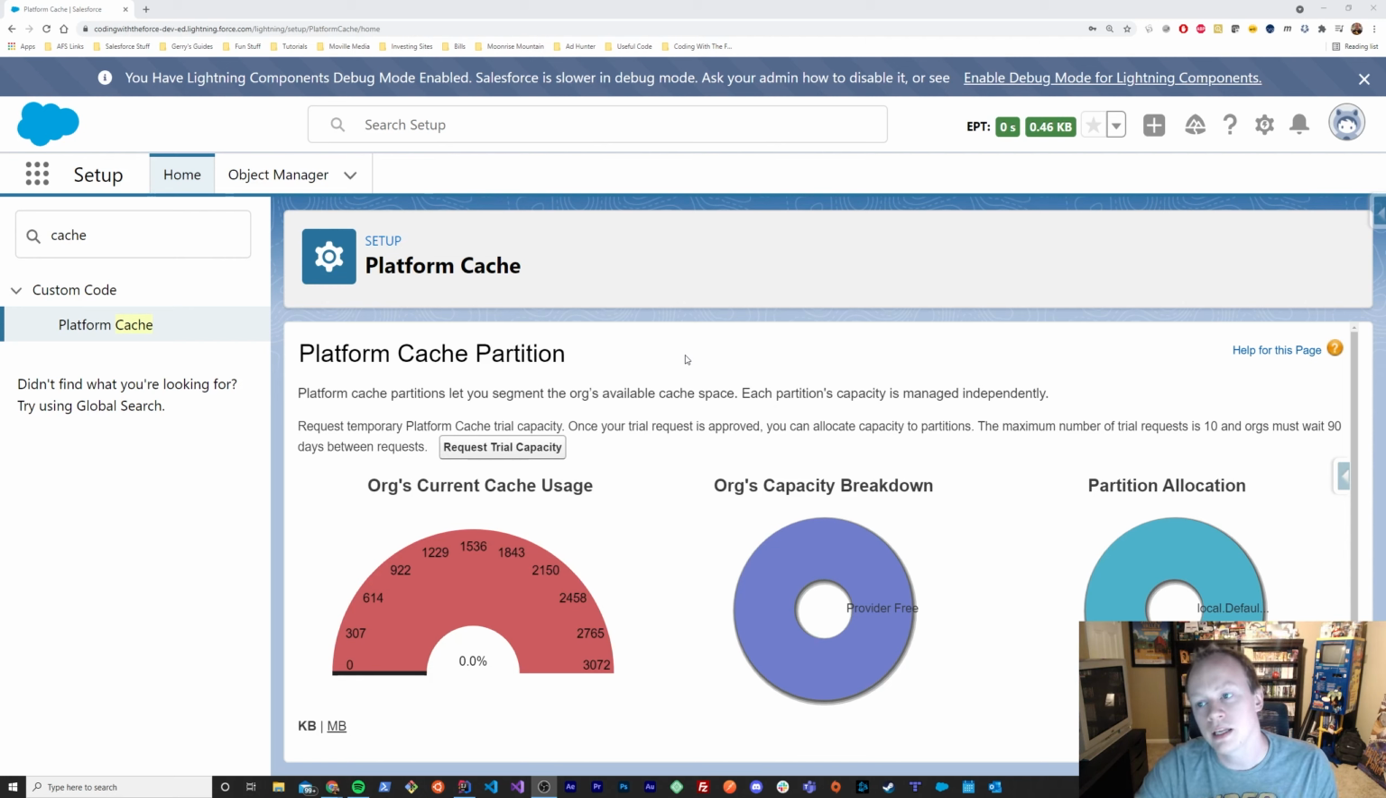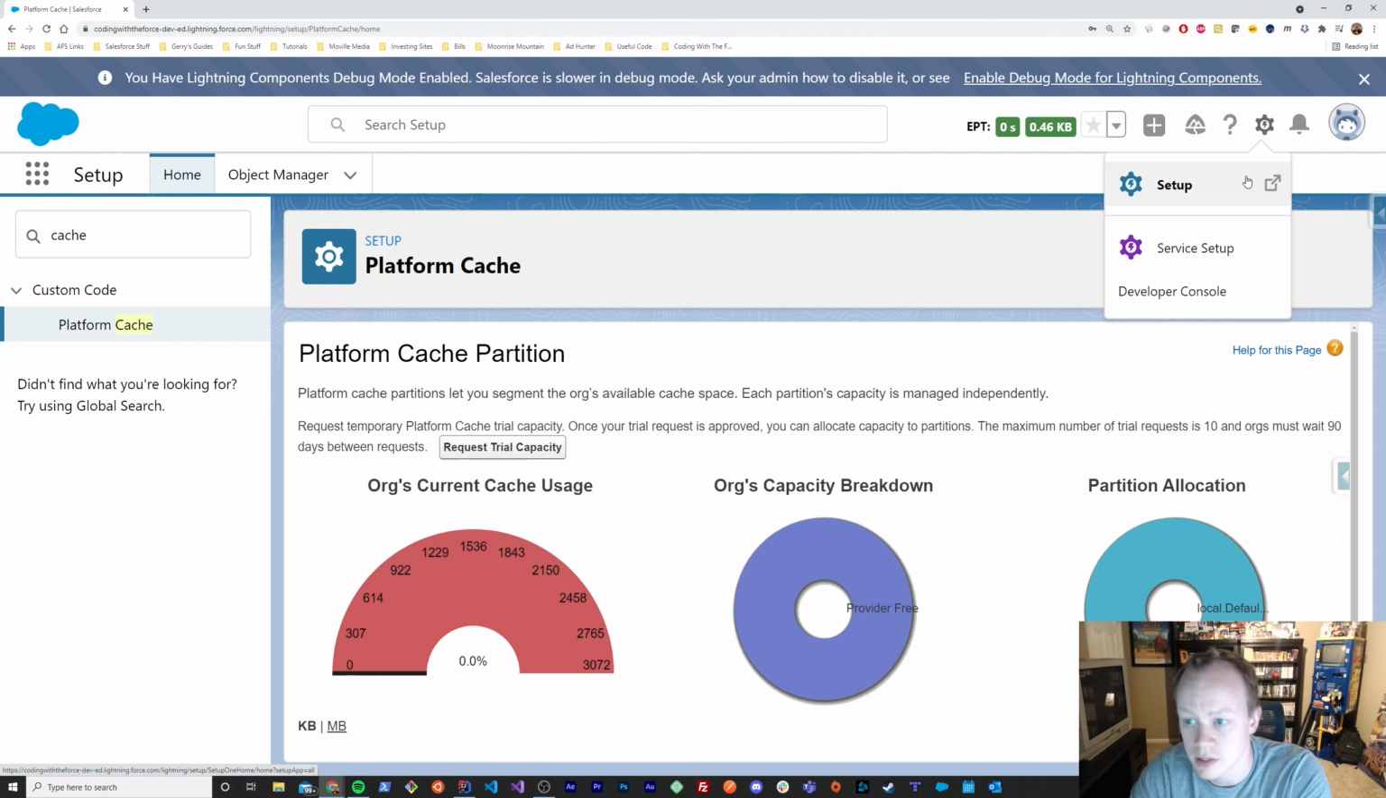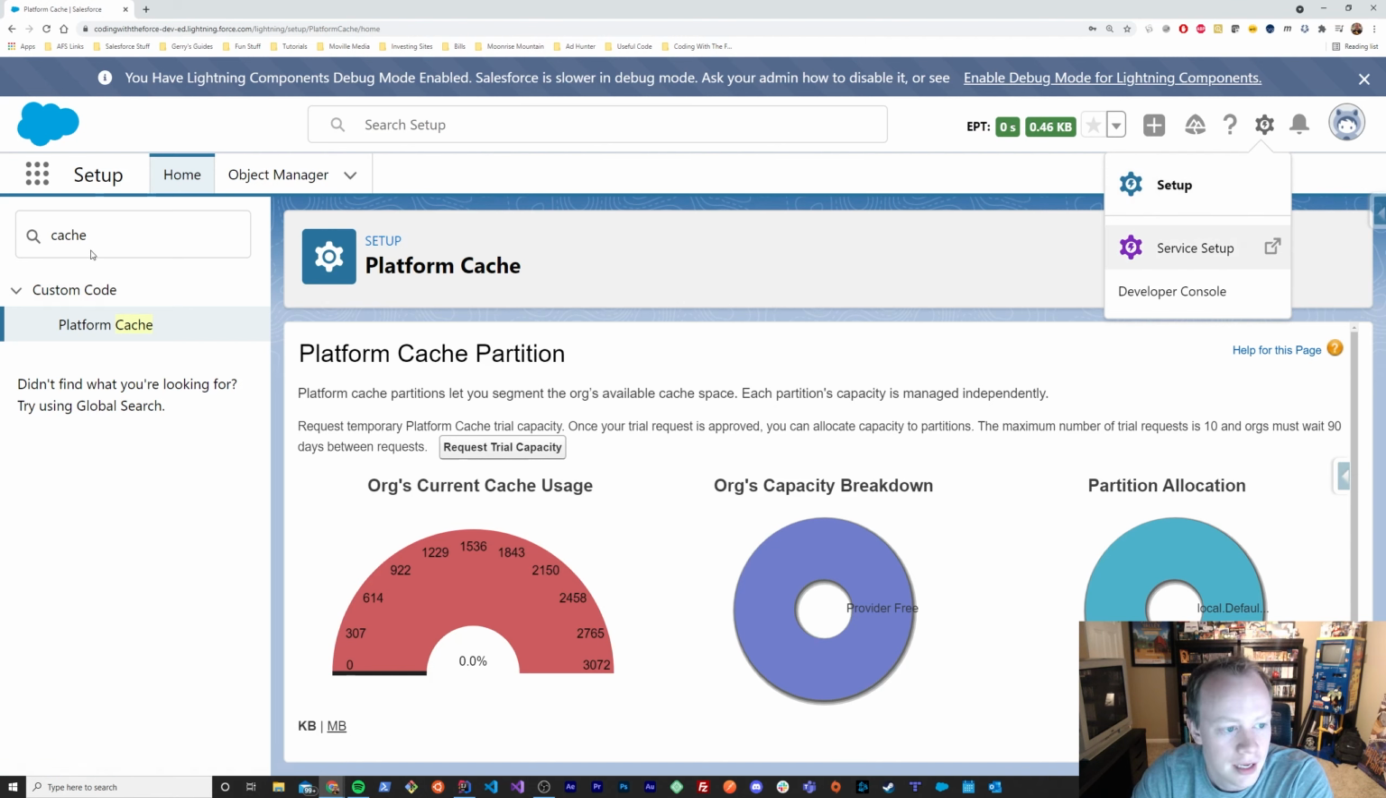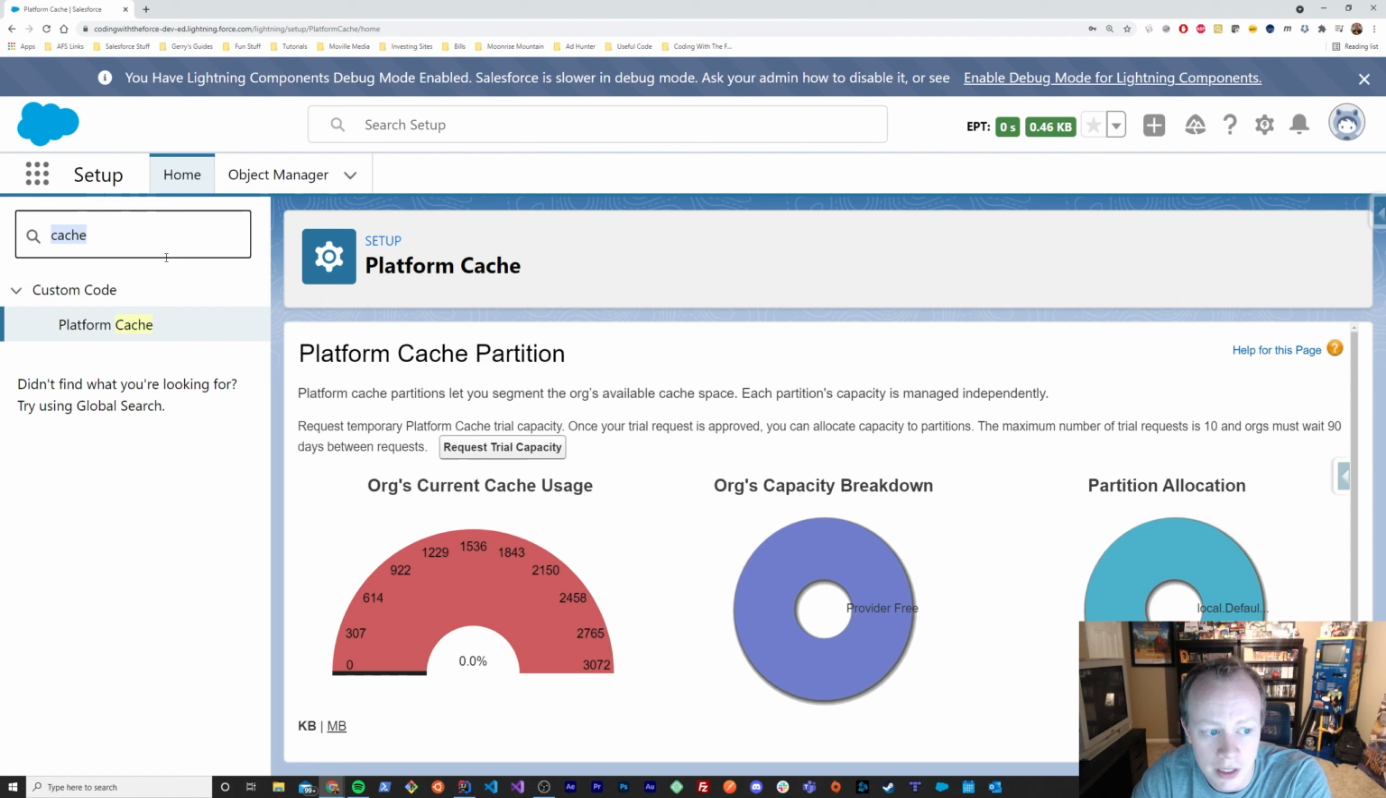And the way to do that is to go to Setup up here, click this little wonderful Setup guy. And over here on the left side, once you're in Setup, type in cache or platform or whatever combination of those words so that you get this platform cache menu item, and then click on it and you'll be right here where we are right now.